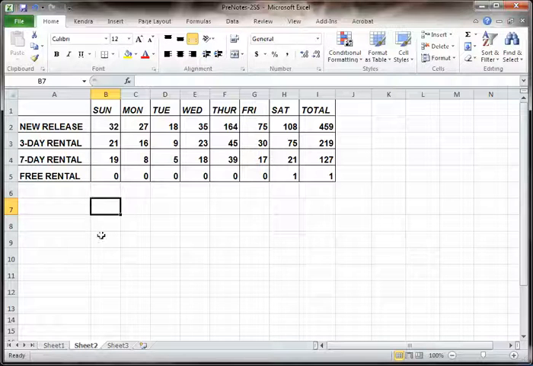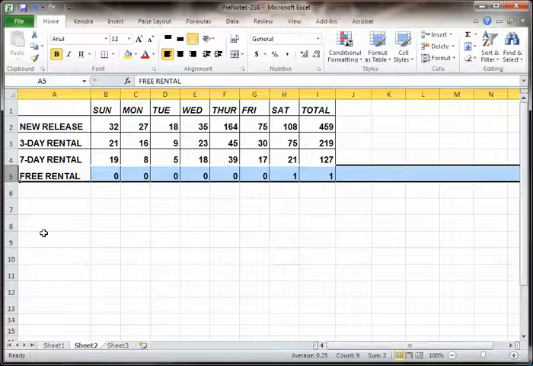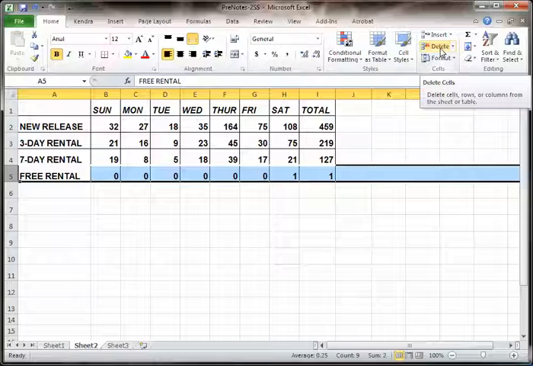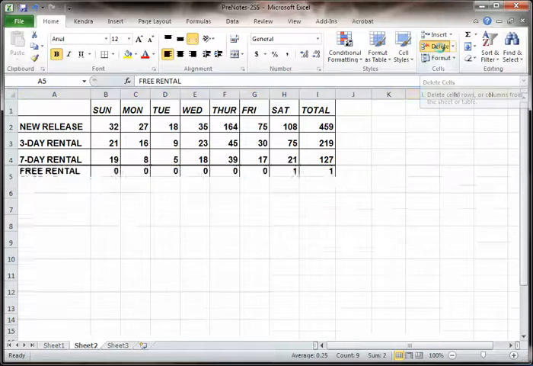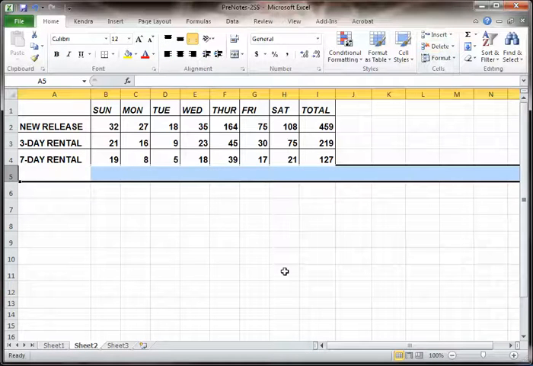Okay, now let's say I don't really want the free rental row there. I can take that row, highlight it, and I can delete it. Now it depends on what version of Excel you're using. It might be in a little different places, so it might take you just a little bit to get familiar with where your commands are. But there's our delete. I'm just going to press delete, and it's gone.